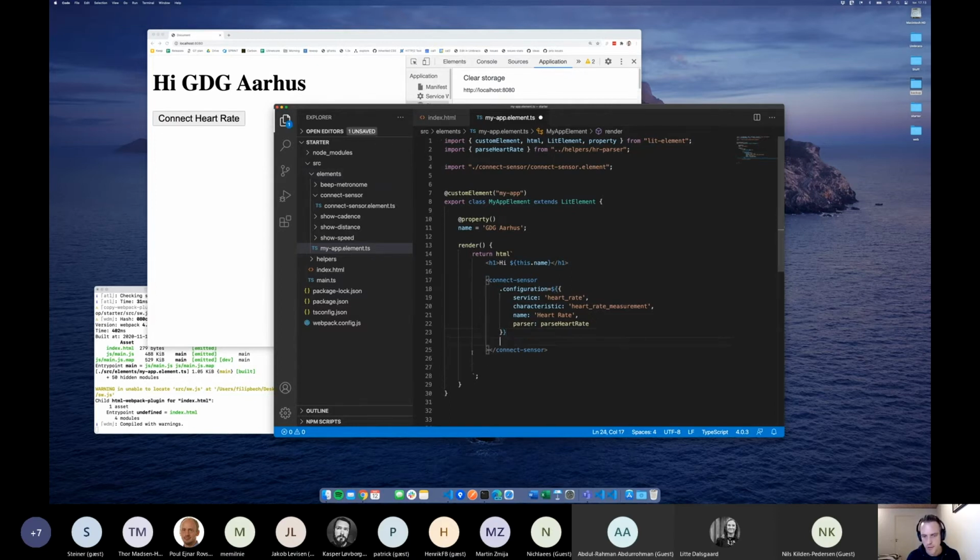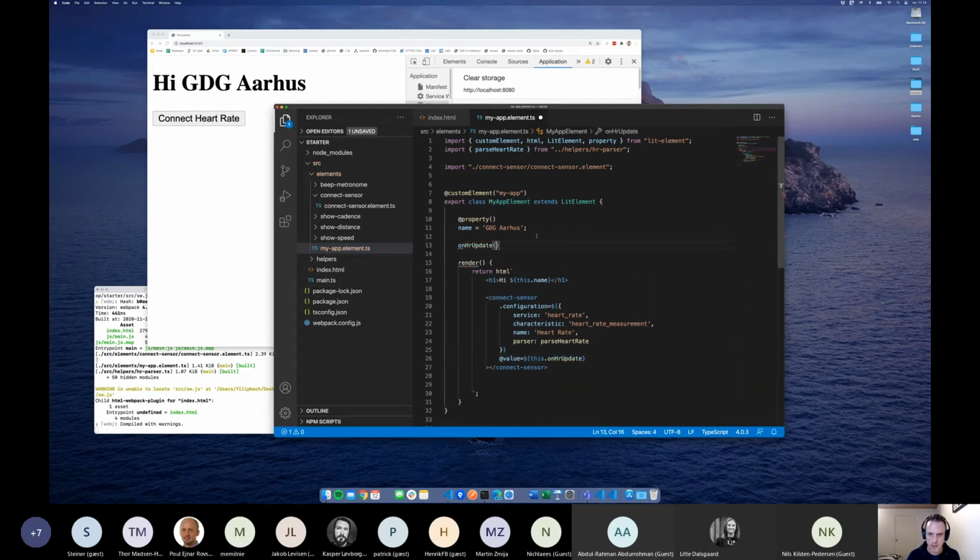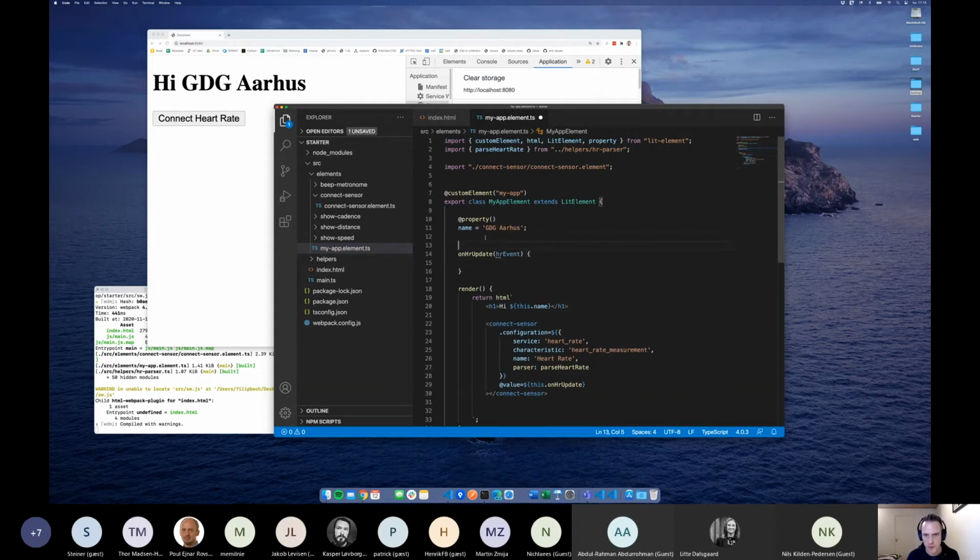Then what we want to do after that is actually listen for the value event. So we said whenever we get a new event, it's going to be called value. And let's make a function that we call on HR update or something like that. Let's implement that function. That's going to be called with the heart rate event or the heart rate value. And then we should probably store that somewhere. So let's make a heart rate that's just defaulted to 60 or something like that.